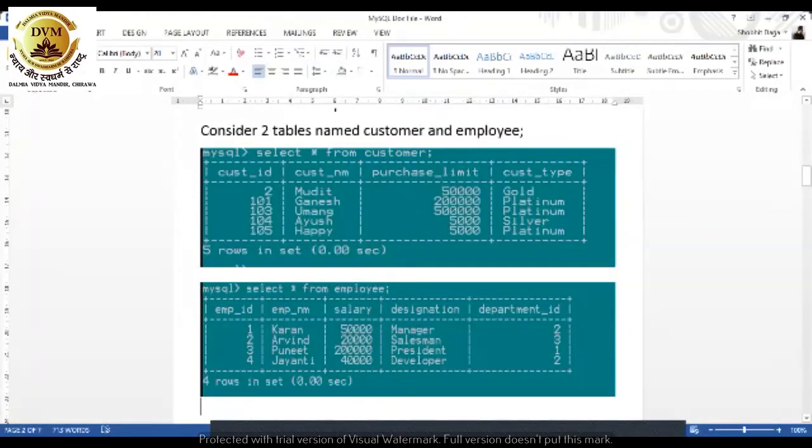The customer name column will have the same data type as the employee name column. The purchase limit column will have the same data type as the salary column, and the customer type column has the same data type as the designation column. The department ID column also has the data type int, so you can map it during a union. You can use it with either employee ID or customer ID.